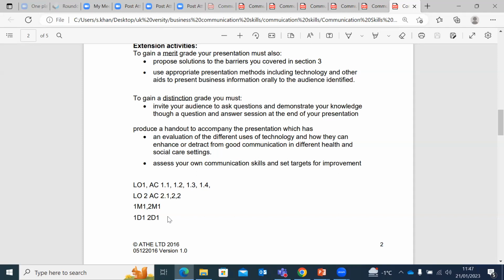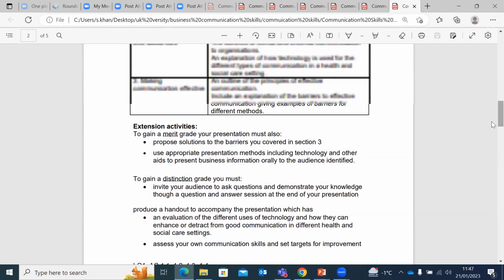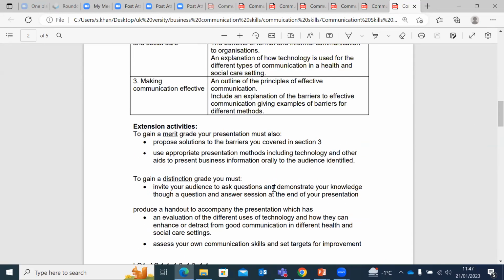Yeah. So if you want to do the extra, this is the extra. Look, it says on top of each task, it says extension activities. Oh, okay. So if you want to just pass, you just have to do the top bit. If you want to gain a merit and a distinction, I think you should try to get the merit and distinction because it's quite easy, you see, because it'll tell you.